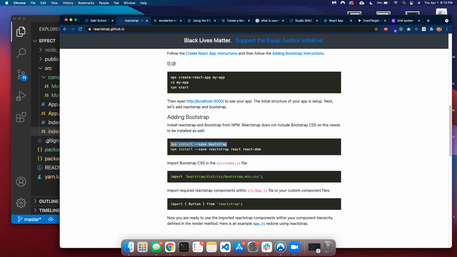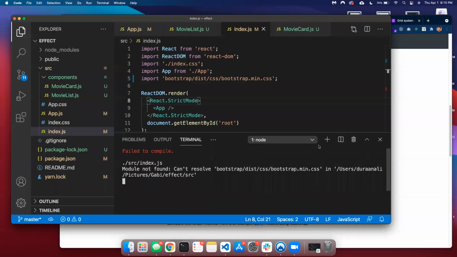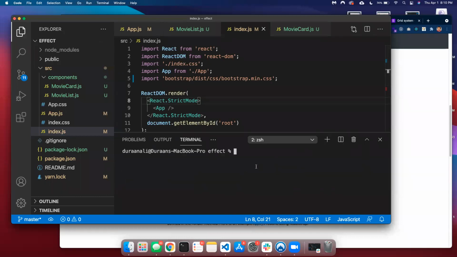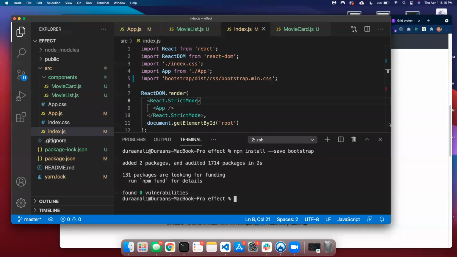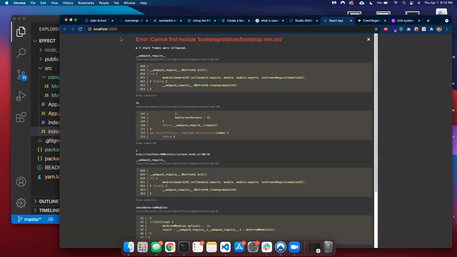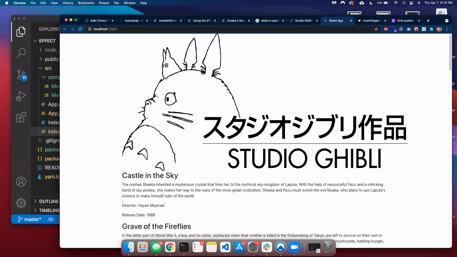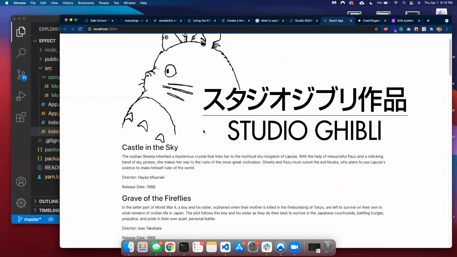Also we need to install Bootstrap too. Forget that. So we need to install Bootstrap. Let's go back here. Let's just open a new terminal and install that. So hopefully that will solve it. Okay, that created a new problem. Okay. So it solved that.